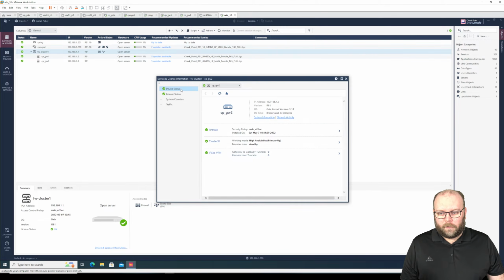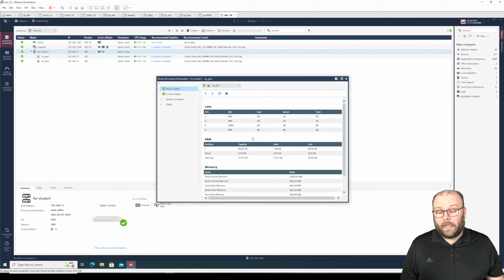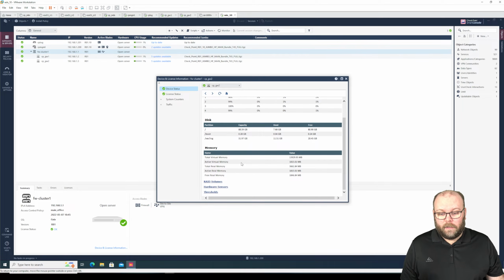We can also go back here to the device status. So if we click here on system information, we're actually able to see the CPU utilization. We can see the disk space available. We can see some memory. We can see hardware sensors if you have an appliance box.